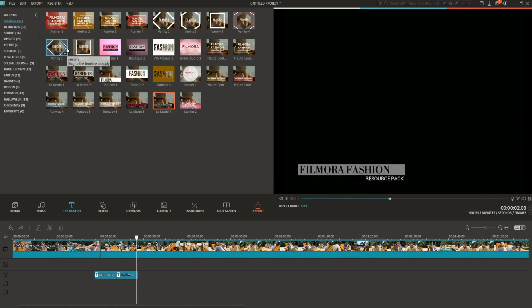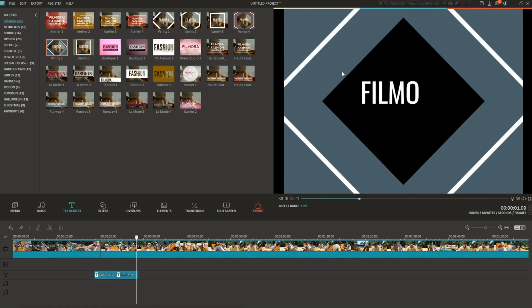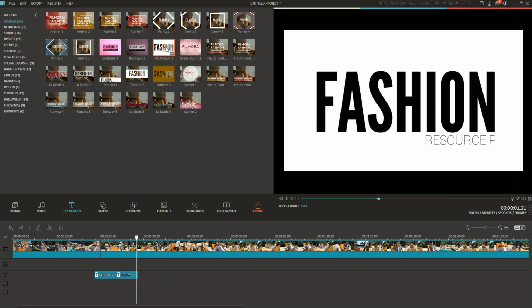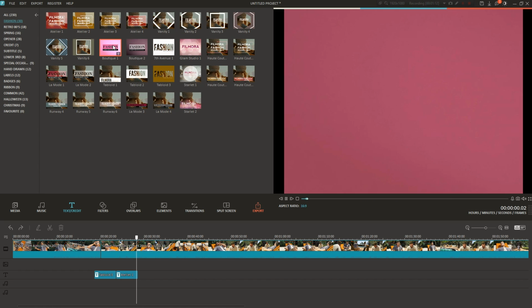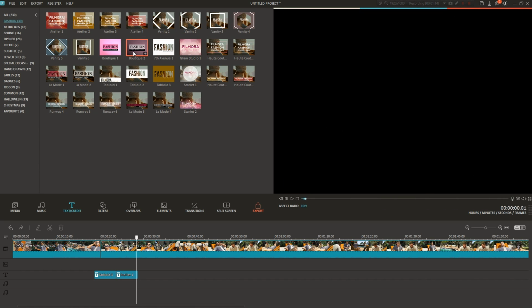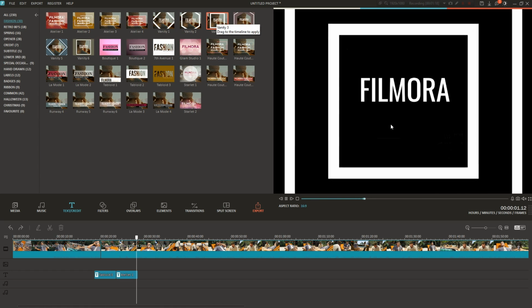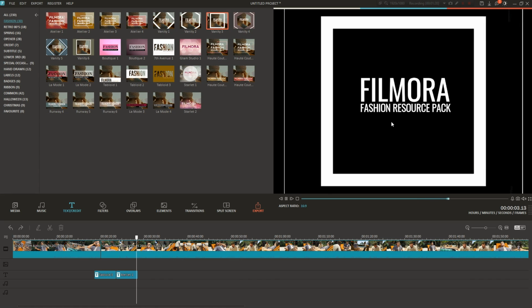So these are some lower thirds. Let's take a look at some of these. That one is pretty nice. Again, I really like this fashion effect pack, not because it's fashion related, it's more because it is very modern and everything is very 21st century like, which is very, very cool. Especially that one, very, very modern again.